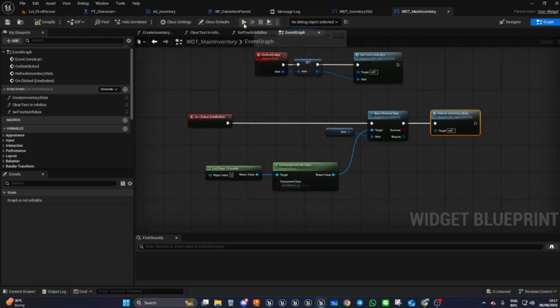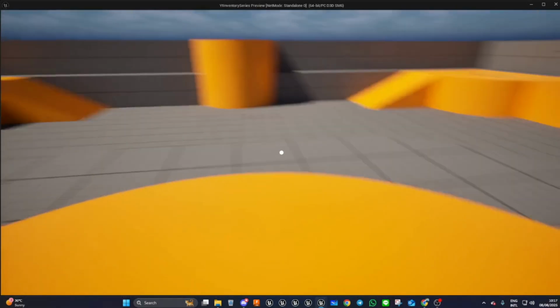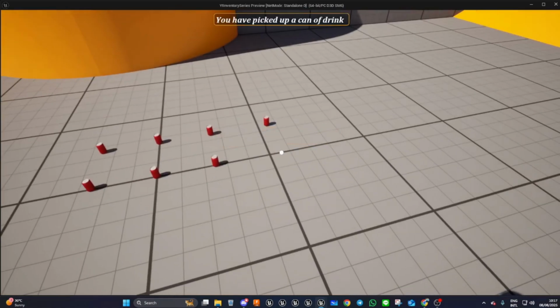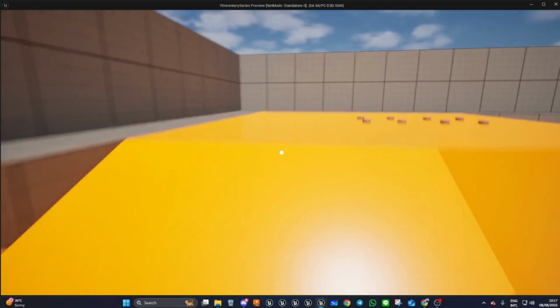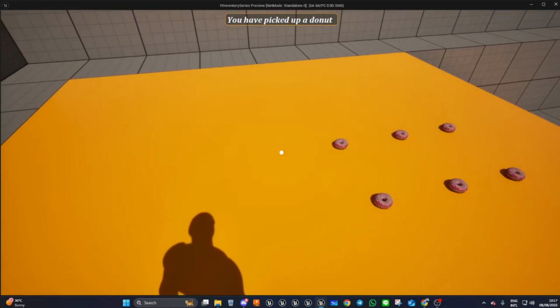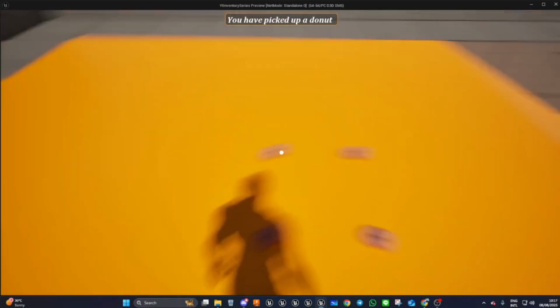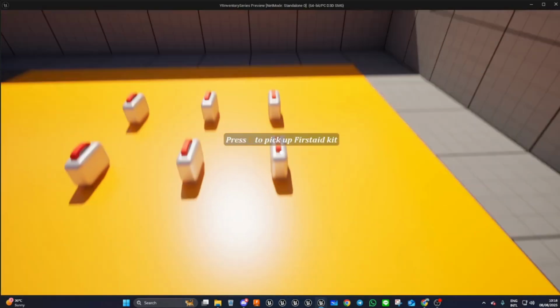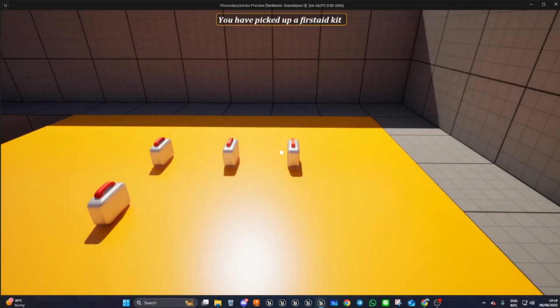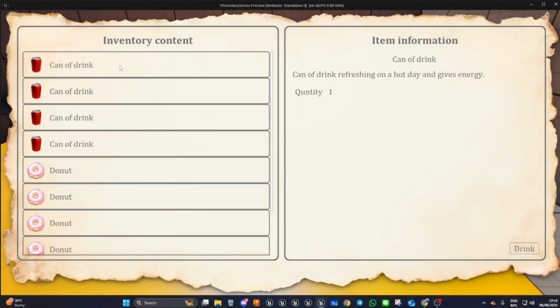Let's check it out, see if it works. We go down here, pick up some drink, pick up some donuts, and pick up some health kits just to show that it does work. Let's open up our tab. If we click on this can of drink, we have a quantity of 1. We drink it. It's gone. We've only got 3 left here now.